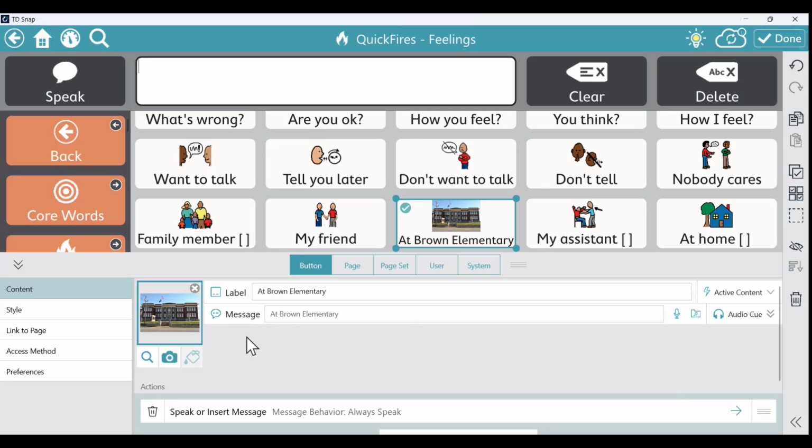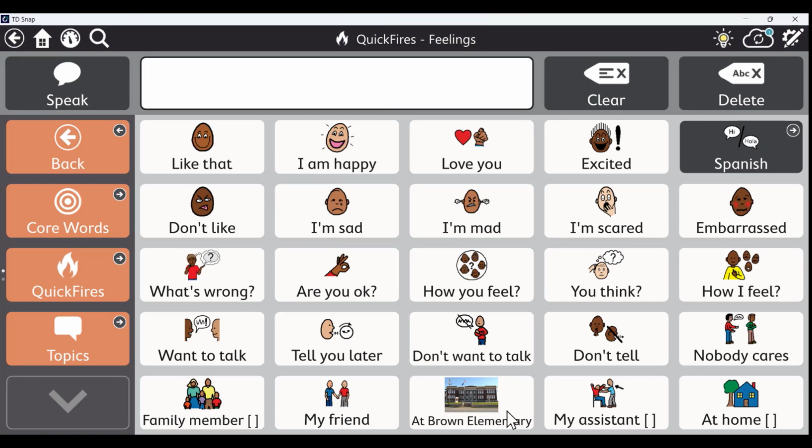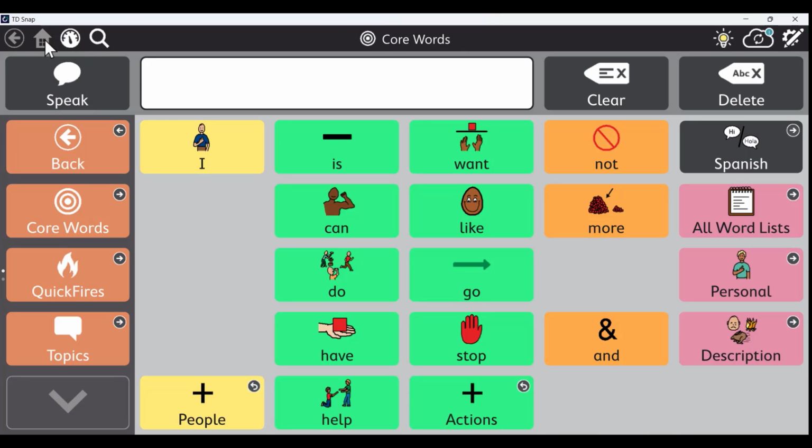Didn't like that first photo for some reason. I see it's at Brown Elementary. I have my photo. Here's my message. I click done. At Brown Elementary. And there you go. Let me show you one other quick way that you may want to change a symbol or create a new symbol.